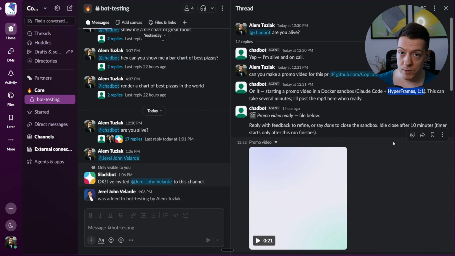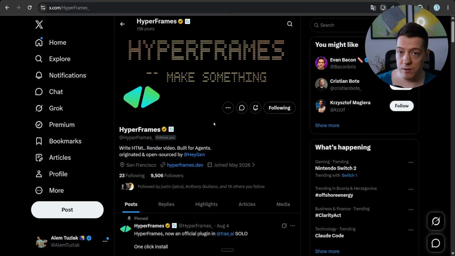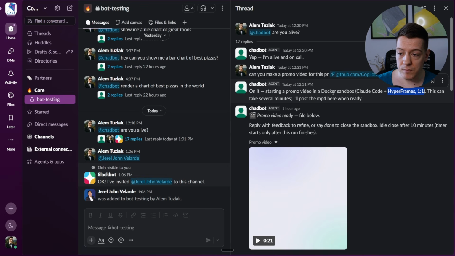And if you don't know what HyperFrames is, it's this really cool product that basically allows you to generate these videos with HTML. It's very similar to Remotion, but it's HTML based, so it's a little bit easier for agents to grasp it and a little bit more token efficient. They have a bunch of features built on top of it, but this is what I use to generate these videos.